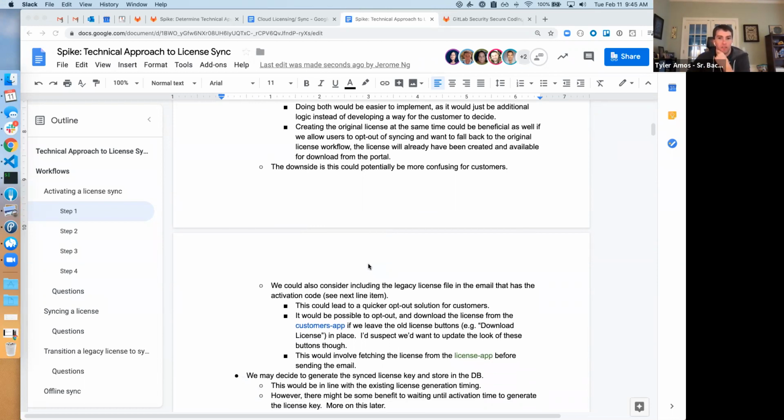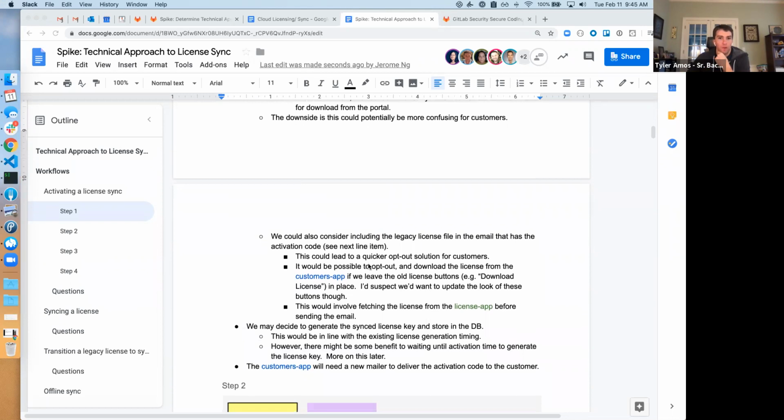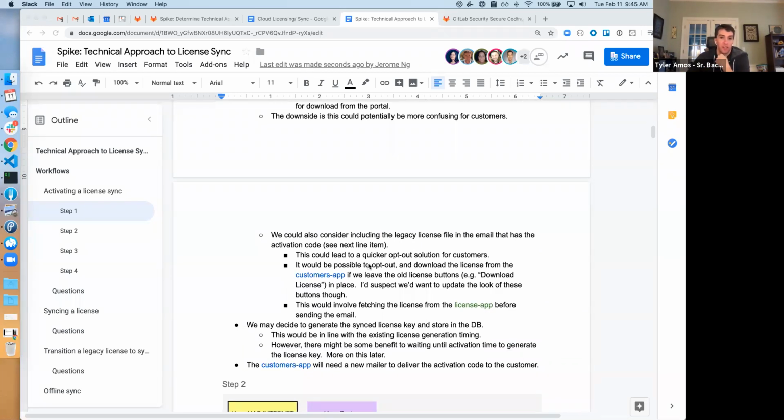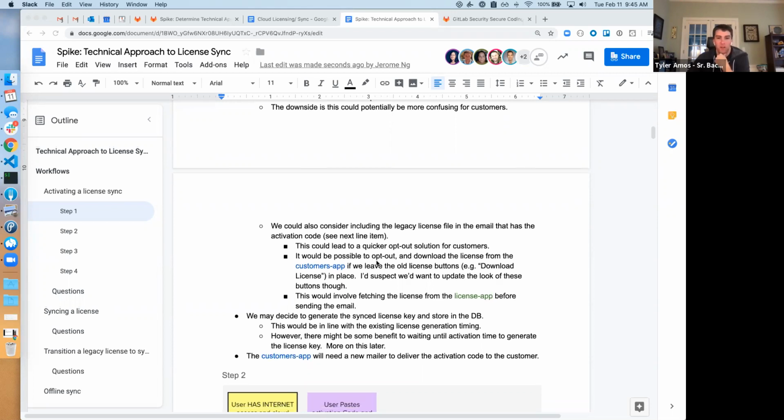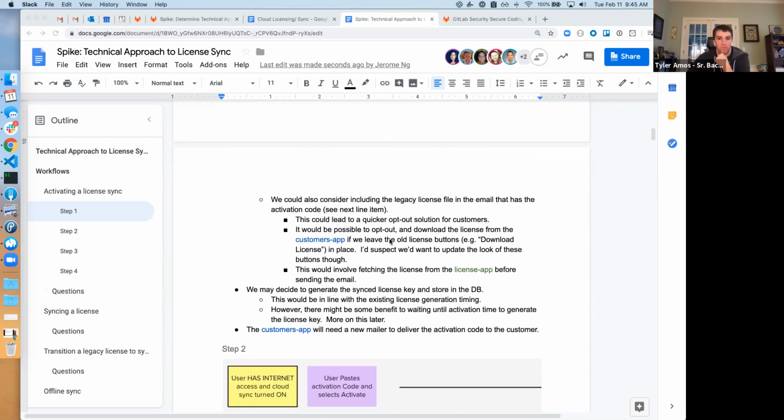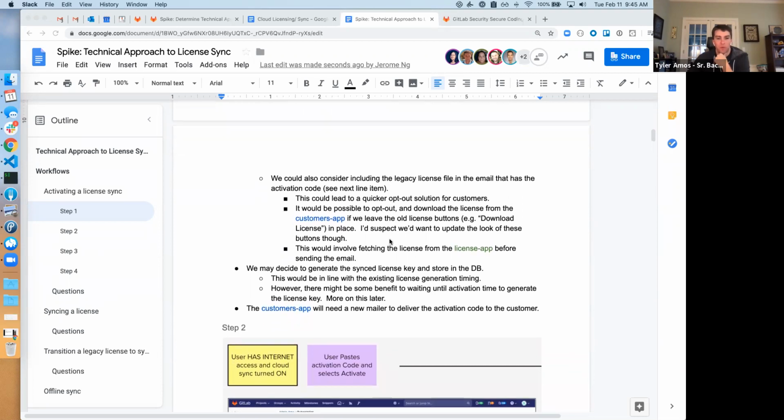We could also consider including the legacy license in the email as before. I'm not sure that this is necessary at this point, but it's a user experience question, I think. But we can always make those decisions later.